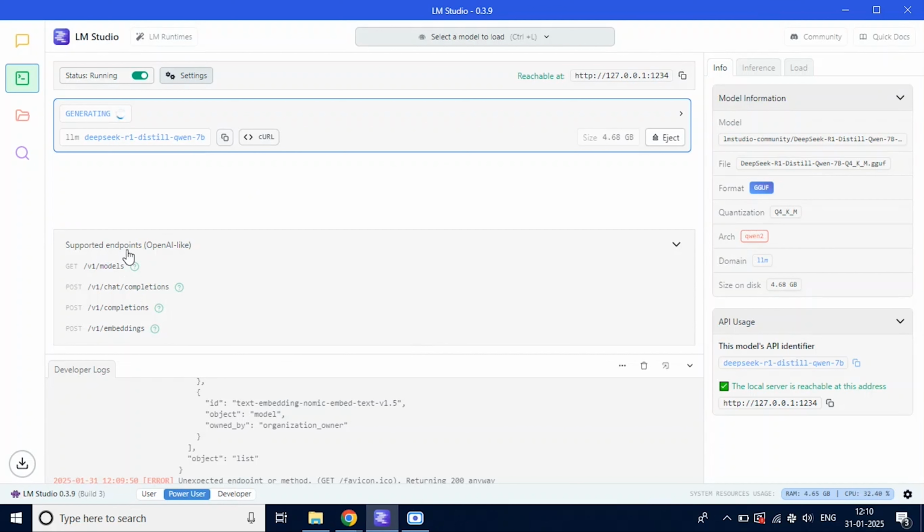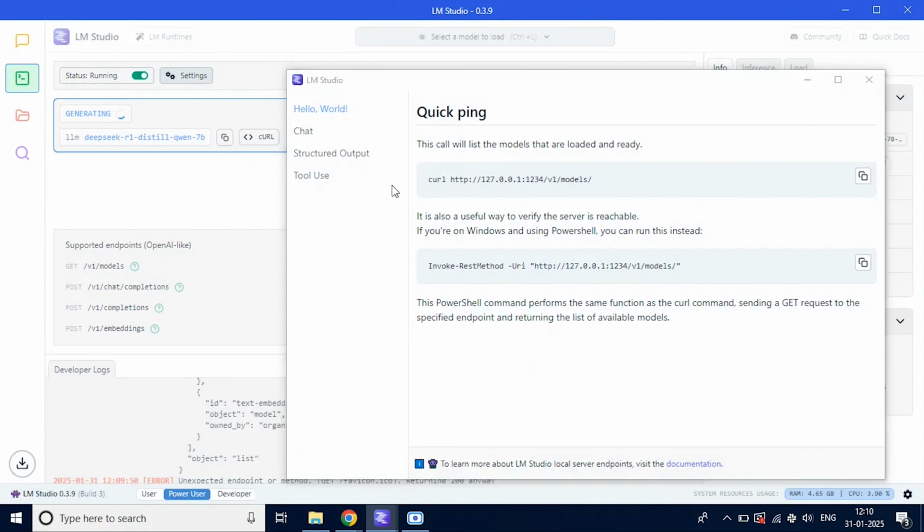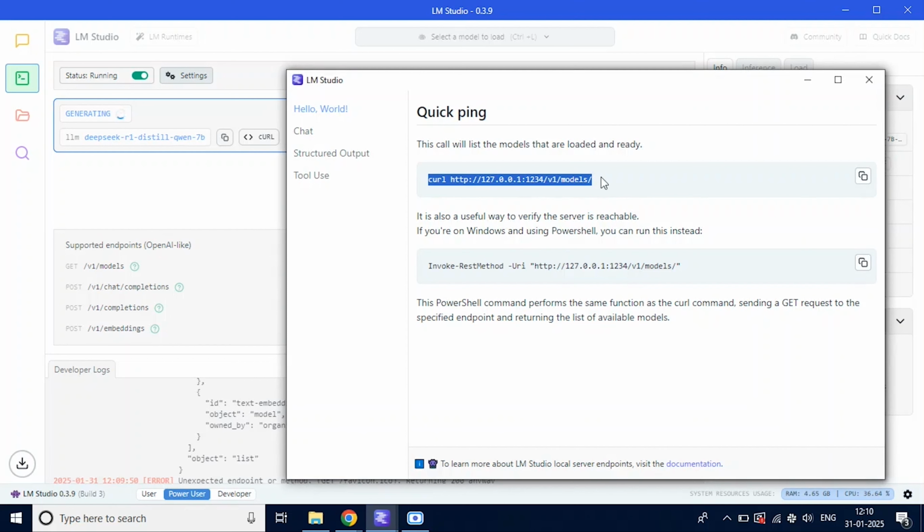But how do you know, for example, if it's a post mapping, there should be some request body that has to go in, right? How do you get to know what request body has to go in? To help with that, in the top right corner we have something called quick docs, which I'll click, and it opens. Here you will be able to see how to use the curl request. For example, what I did was a get request, and this is the curl for it.